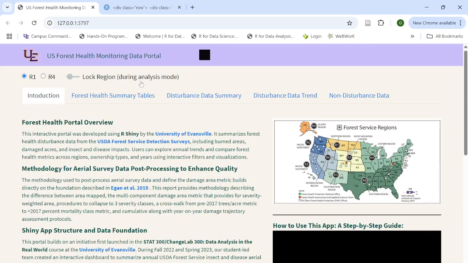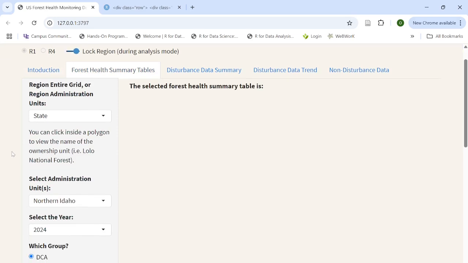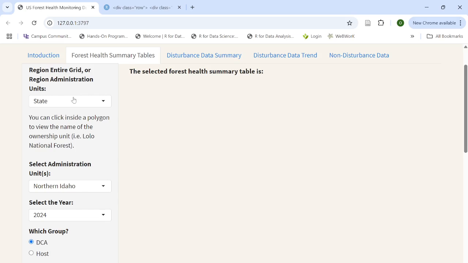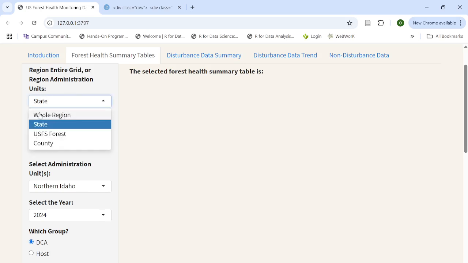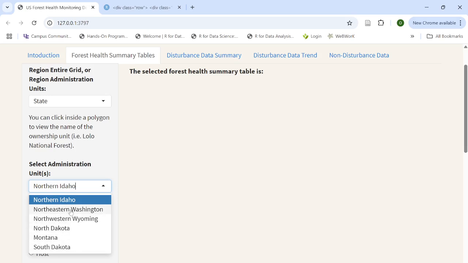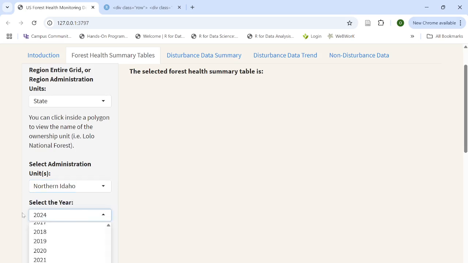So the first step in starting the analysis is finalizing which region the user wants to look at, region 1 or region 4, and then lock the region. The second tab is related to the summary tables, where first the user should select the area: whole region, state, US forest or county, and if a state is selected, for example, which state. So northern Idaho, just northern Idaho in region 1. And then selecting the year, and then which group, and then creating the table.